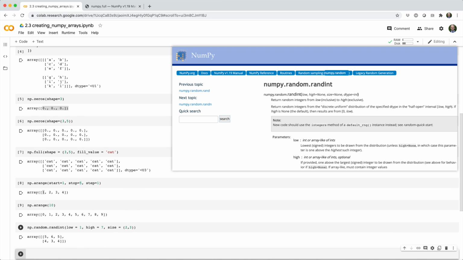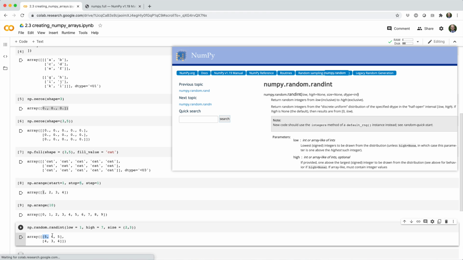Okay, and you can kind of interpret this as like 2 iterations of rolling 3 dice. Now, obviously, there's a bunch of other methods to build arrays, and we'll see a lot of them later in the course. But hopefully this was enough to get your feet wet and introduce you to the NumPy documentation.